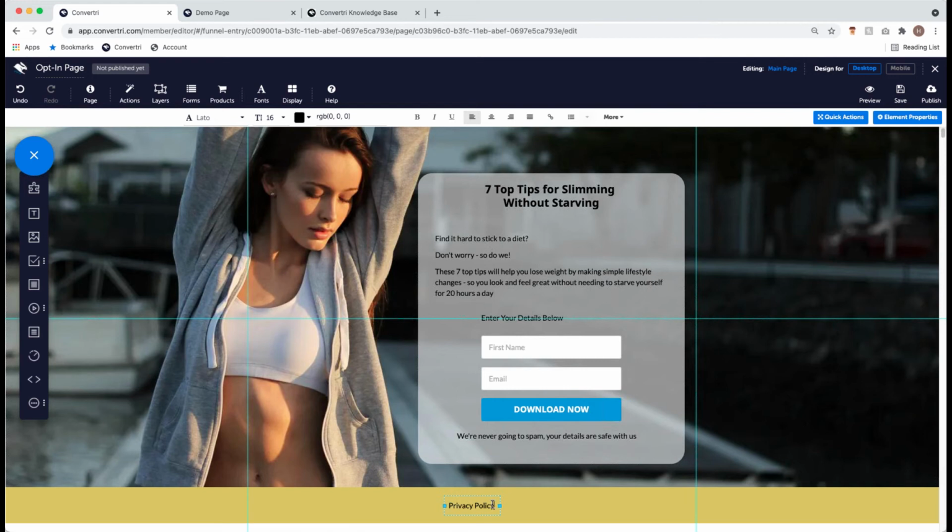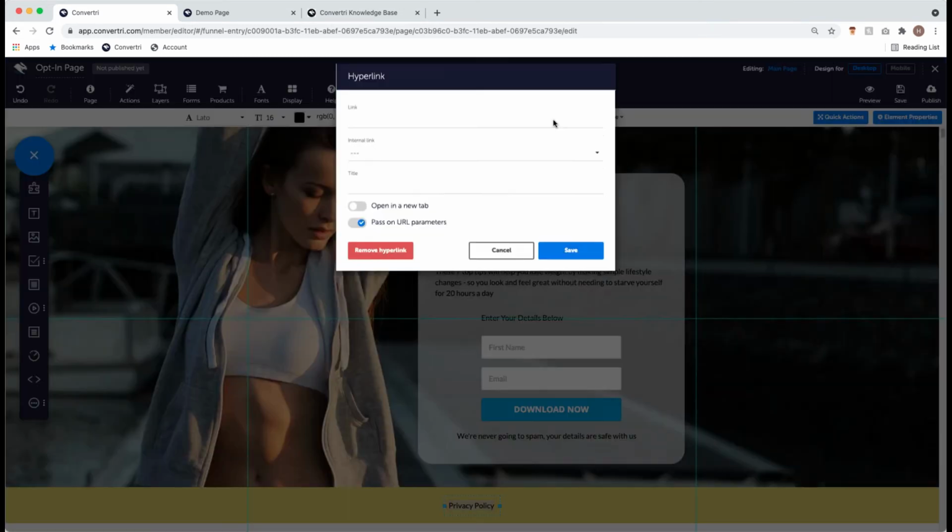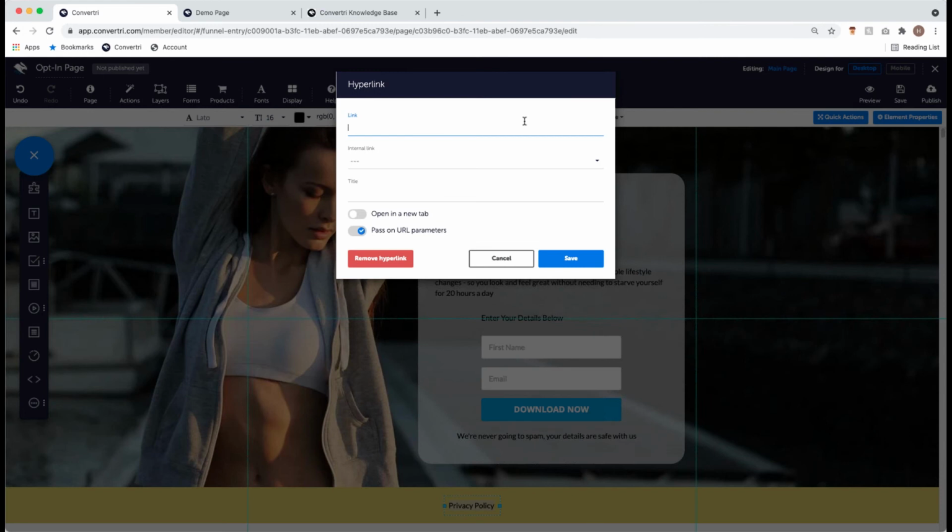So to hyperlink a text, you highlight it, and in that top toolbar where you would edit the font stylings and the center alignment and everything, go to this one here that looks like two chains linking together for hyperlinks and click it. A pop-up will come up and it will ask, what's the URL of the site you want to hyperlink to? So I'm just going to use Convertri's own privacy policy page. Obviously, you would need to have your own.